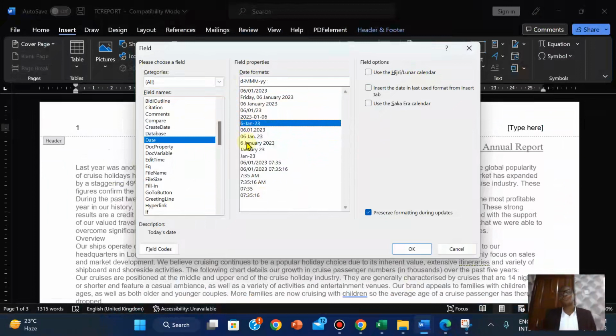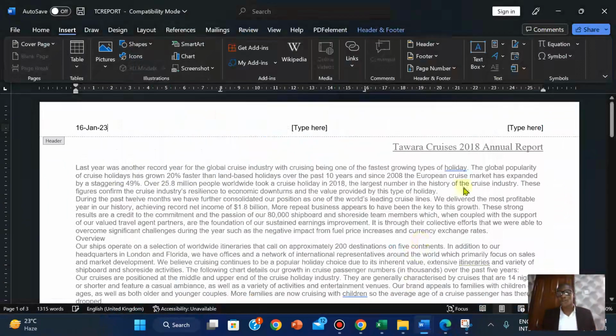Okay, guys, it's the same thing, right? It's the same thing because 066 is still the same thing. Okay, so this is perfect. So I'm going to click on OK.